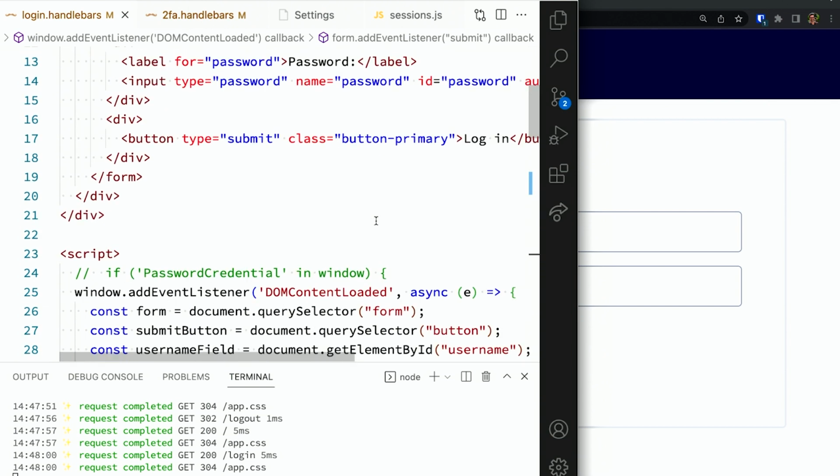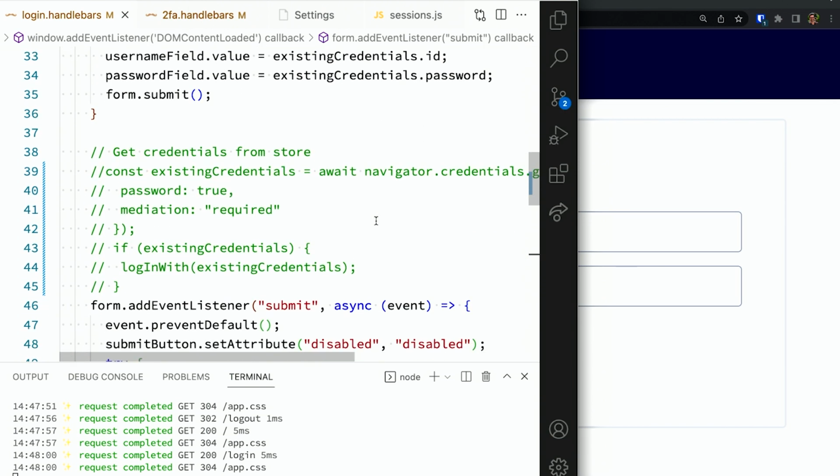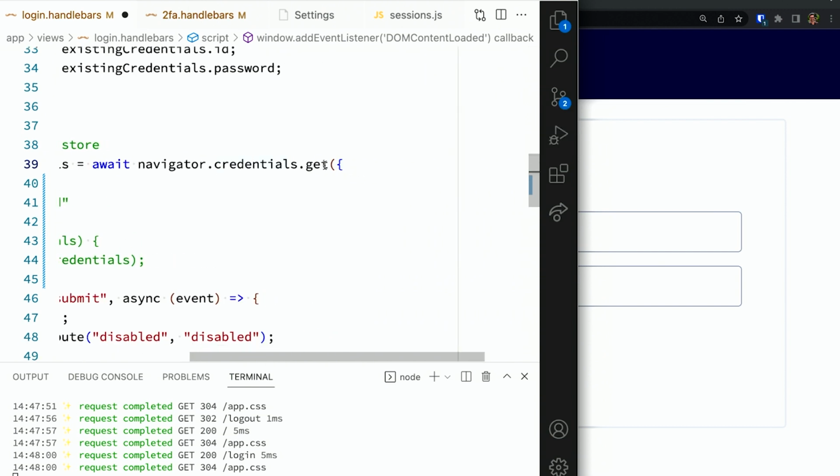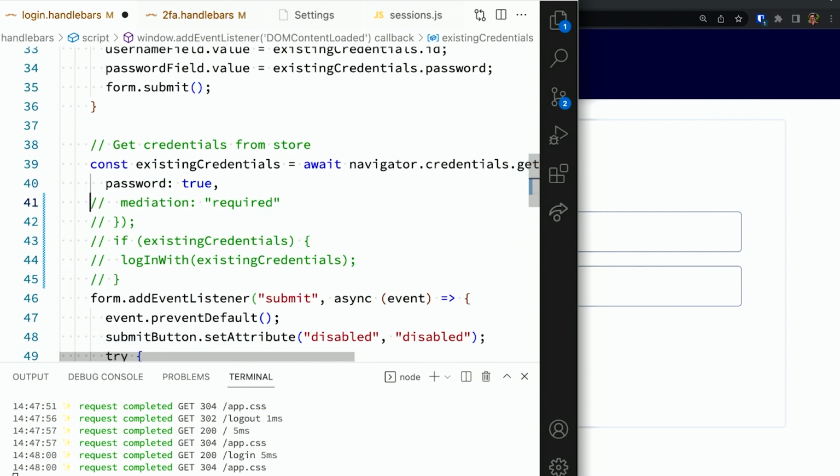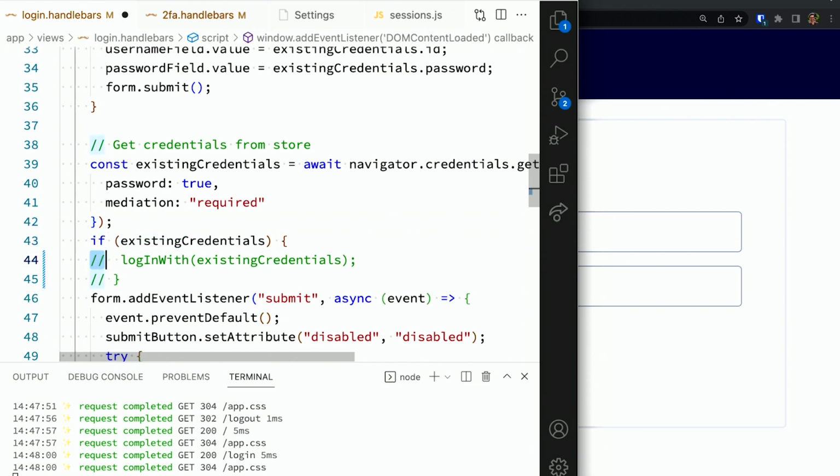And once we've stored it, we can then go a bit further up, and when we load the login page, we can use the Navigator Credentials API to get the password details out of the browser again. Now I'm using required mediation. You can actually do a silent login with this, but I'm not entirely sure we need to go all that way just yet. But once we have those existing credentials, we can just paste them into the form and submit it as usual. Now for this, I'm going to refresh the page, and hopefully this time around, we're going to get asked for the login details.